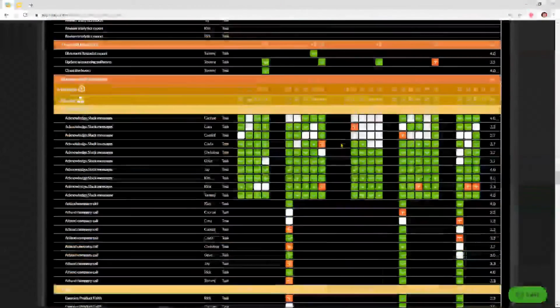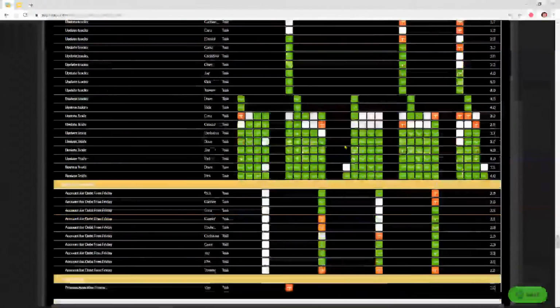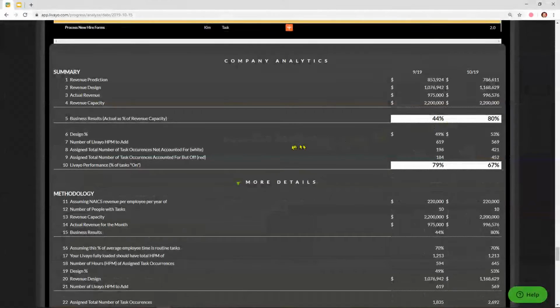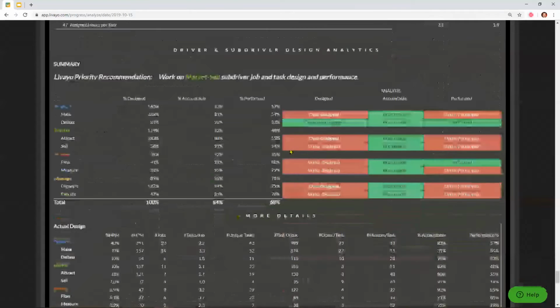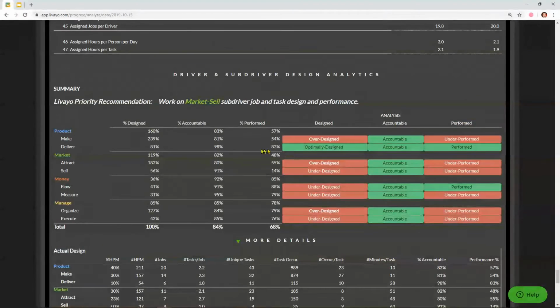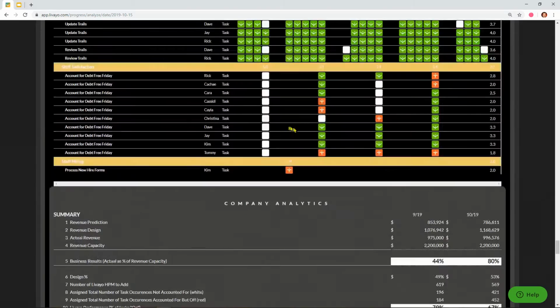And then down here at the bottom, we actually have a model that predicts revenue based upon the completion of jobs and tasks. And then we have a design section that analyzes the overall design of the jobs and tasks, and if you need to make changes to improve performance.